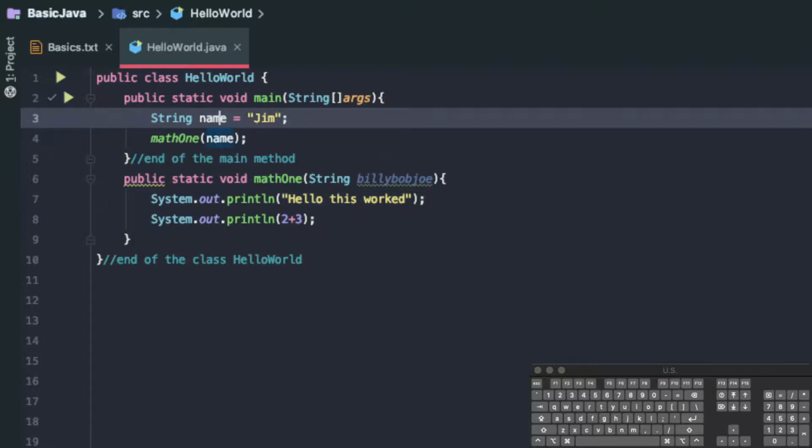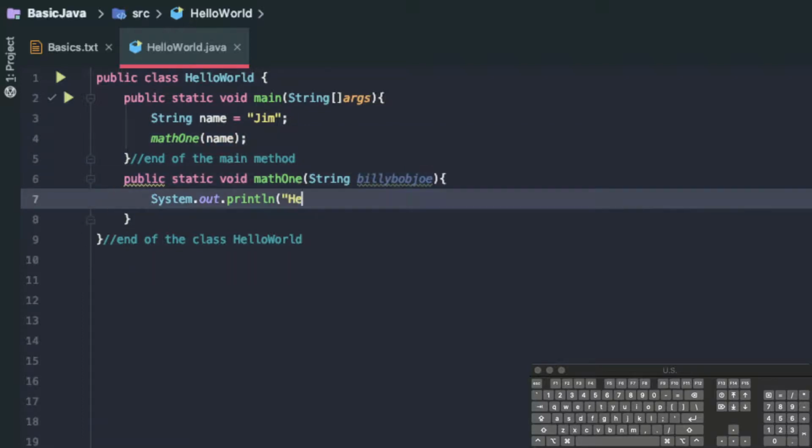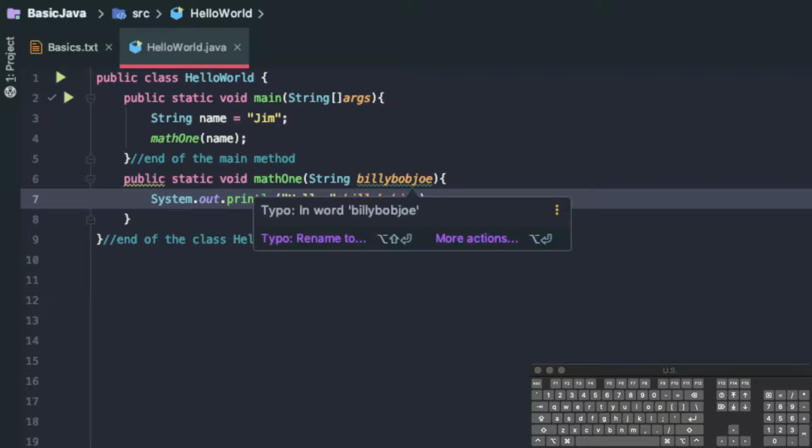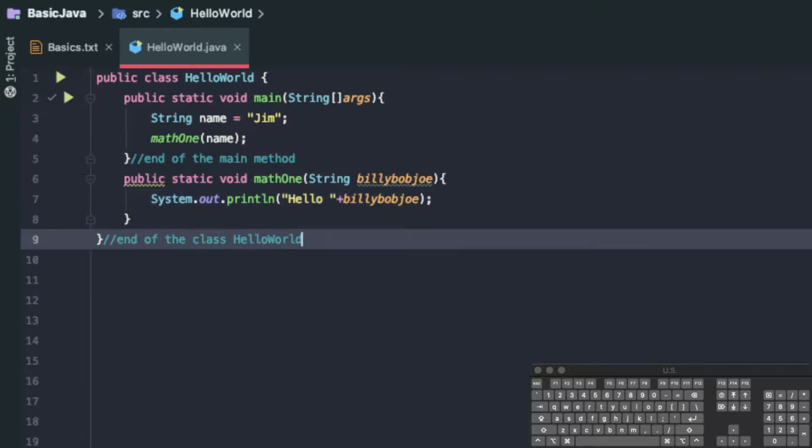So these two need to match. And let's say instead of these print statements, what if I write hello, and then plus Billy Bob Joe? So when you use the parameter that's passed in through a method, they both turn orange. And you understand this because Billy Bob Joe is what I received from here, and I'm using Billy Bob Joe down here. Now, I'm going to go ahead and run this and let's see what the outcome is.